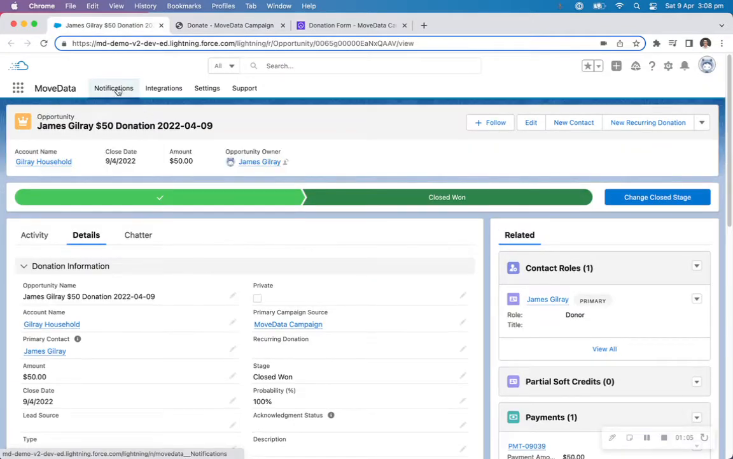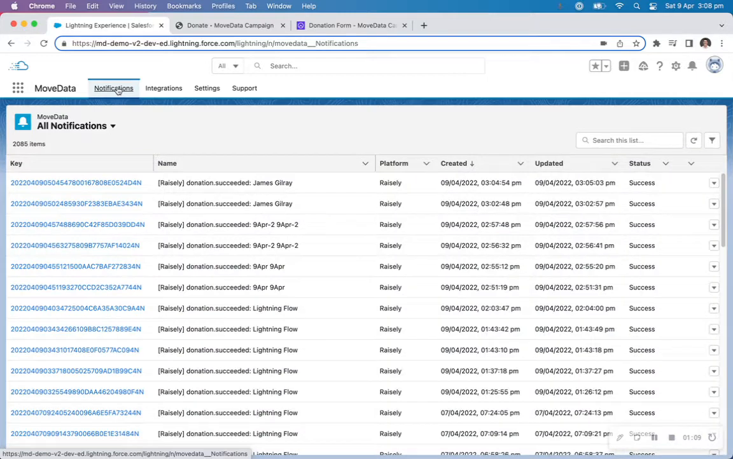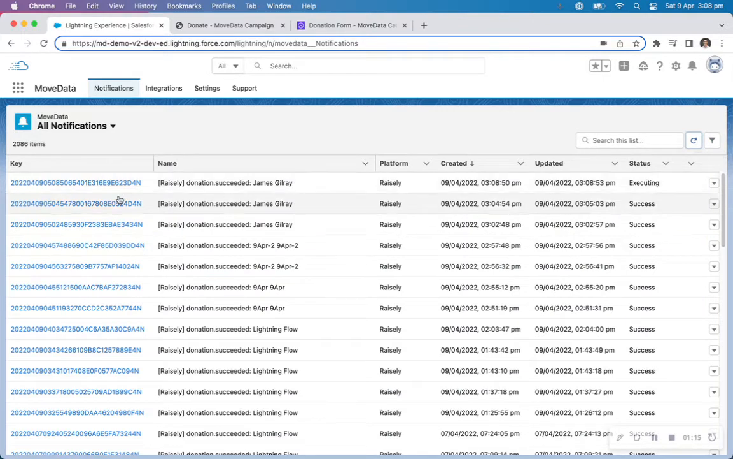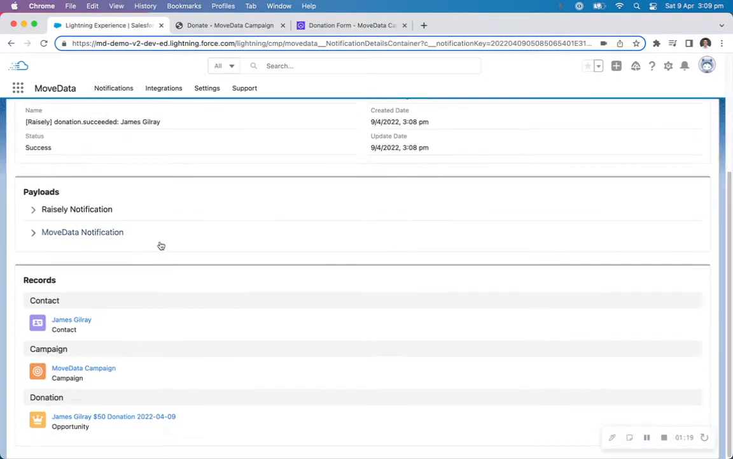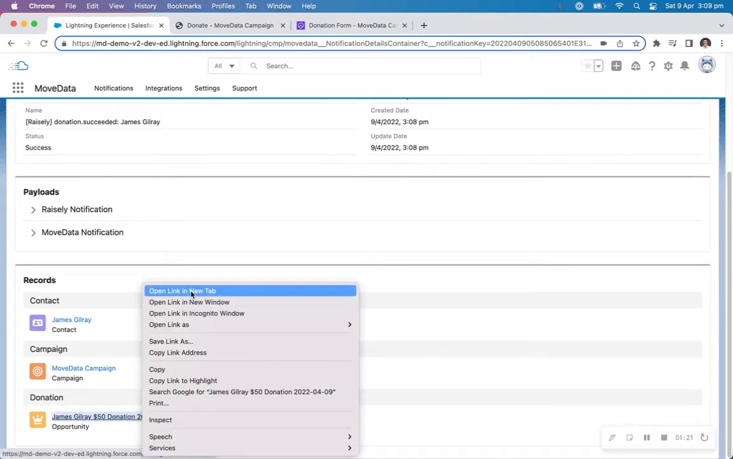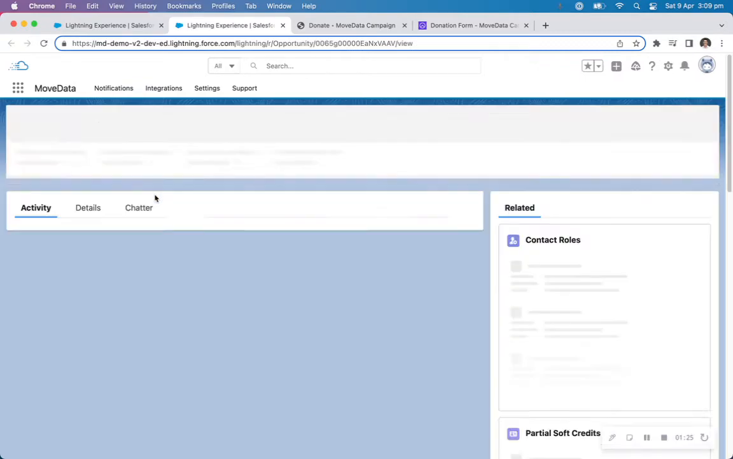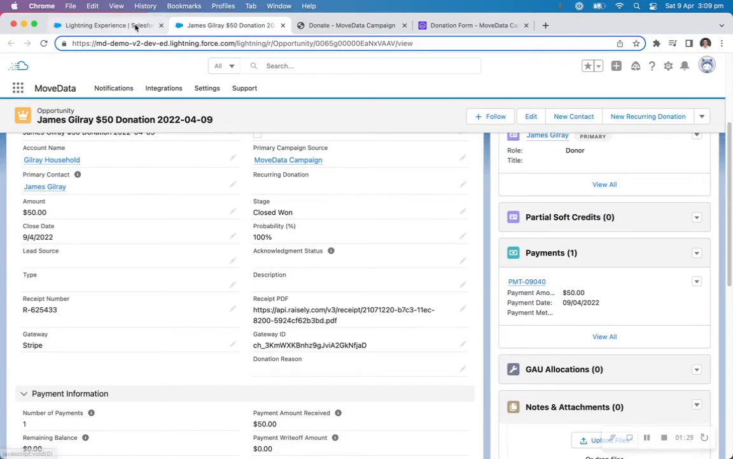And if we go to move data and we go to notifications, we will see that push through. We hit refresh. So it's currently executing. And we've got our opportunity record here. Now, it won't have set it automatically. That donation reason field is still going to be blank.